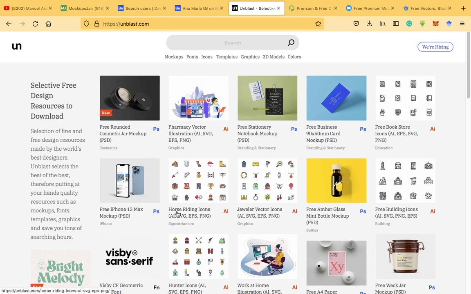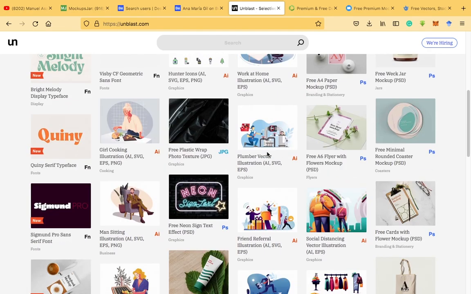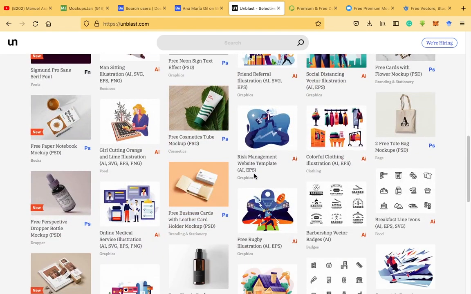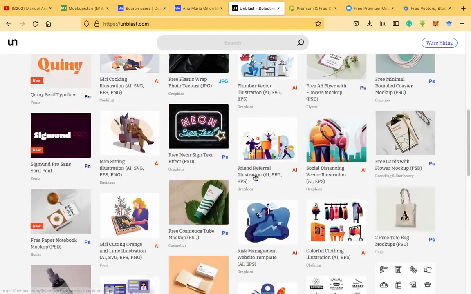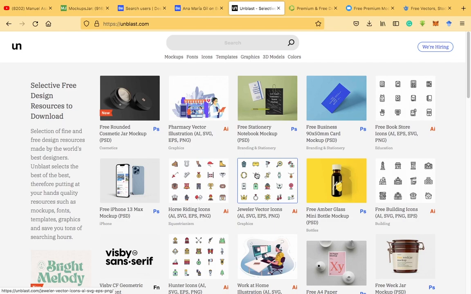You can get mockups, you can get fonts, you can get icons, you can get templates, you can get graphic stuffs, you can get 3D models, you can get colors, which is amazing. So a lot of things can be downloaded from this place. So as a designer, whether you're a pro or whether you are a beginner, it's very easy for you to access them.